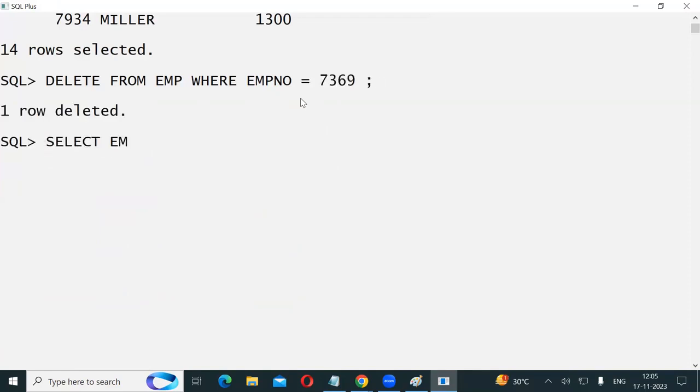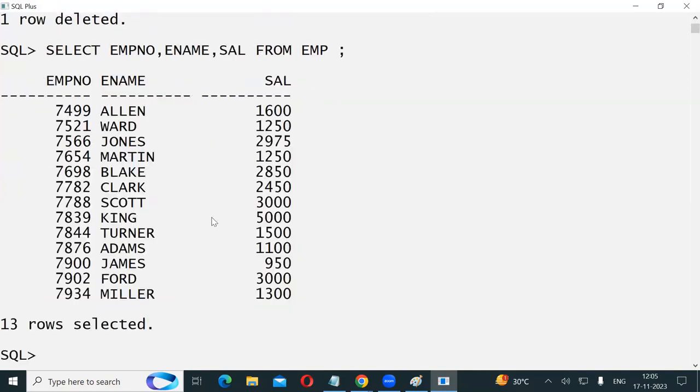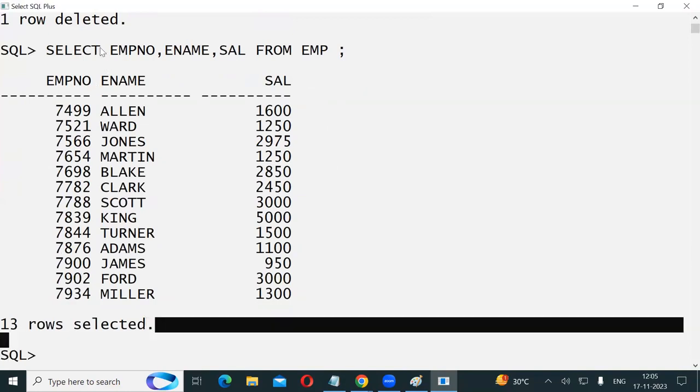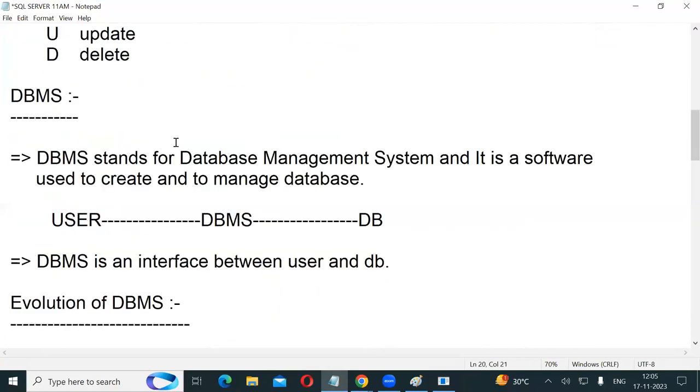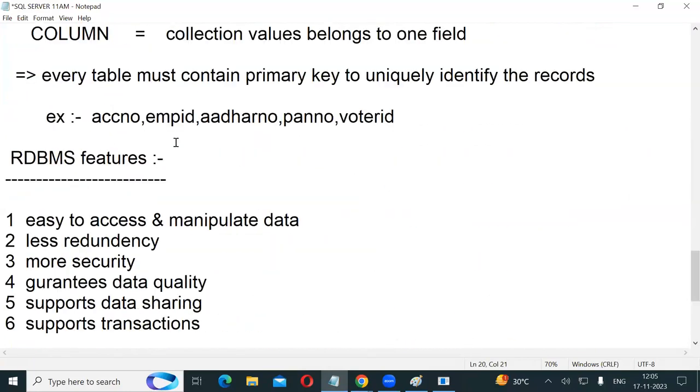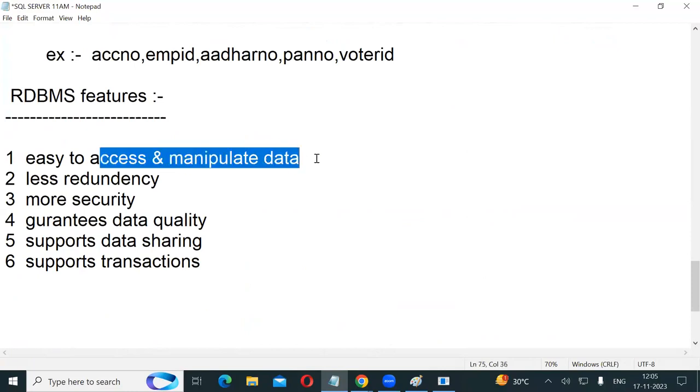So the row is deleted. Now, how many rows are there? 13 rows. One row is deleted. So here you write commands, you don't write any programs. So working is easier. That is why easy to access and manipulate. Even if you are not expert in programming, you can still work with the database.